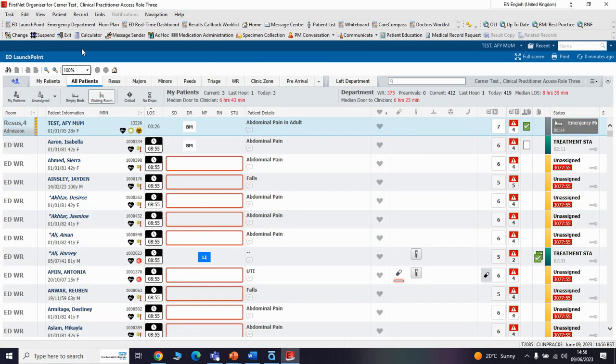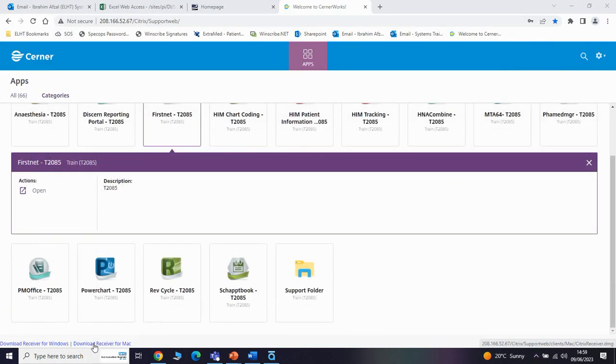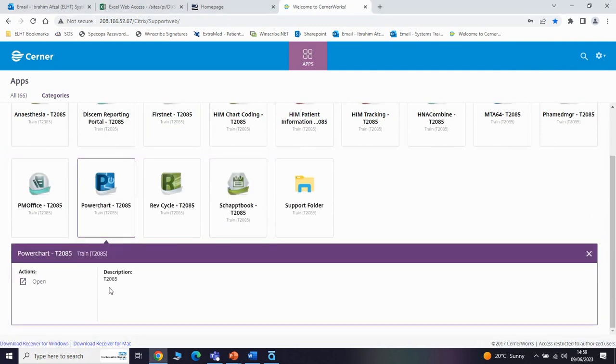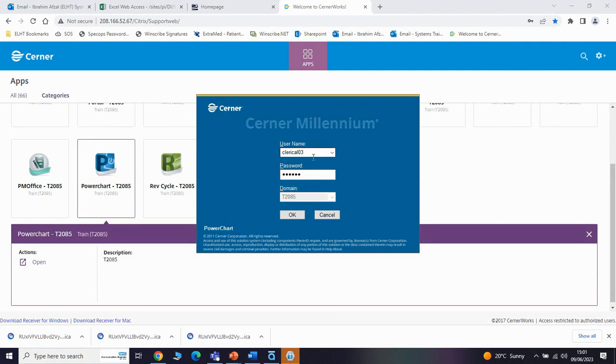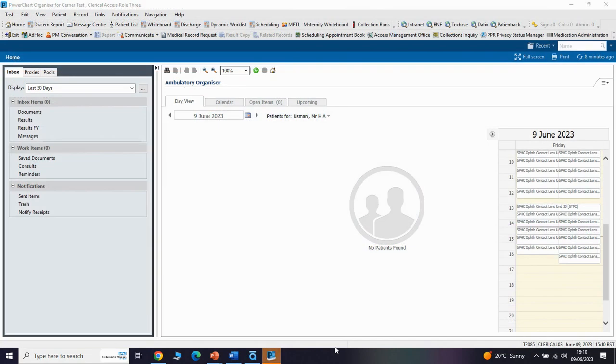It will then take you back to ED launch point. To log out from Firstnet, you can either click on close or click on exit to log out. For inpatients, the application we need is PowerChart. Double click on PowerChart. Enter your login details for PowerChart. Click on OK to continue. You are now logged on to PowerChart.